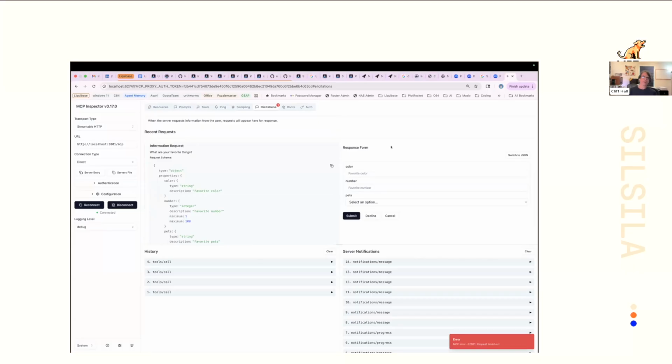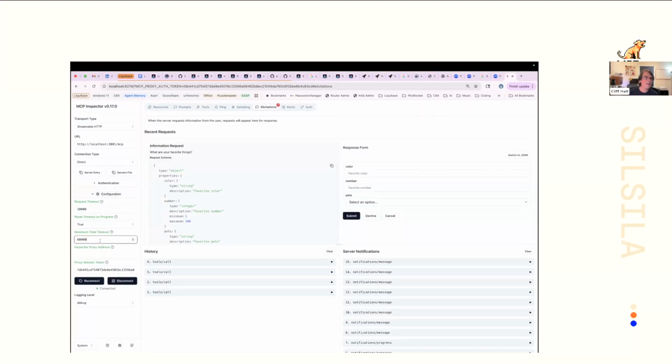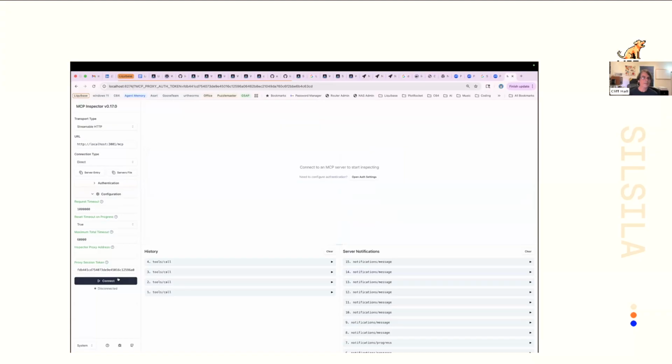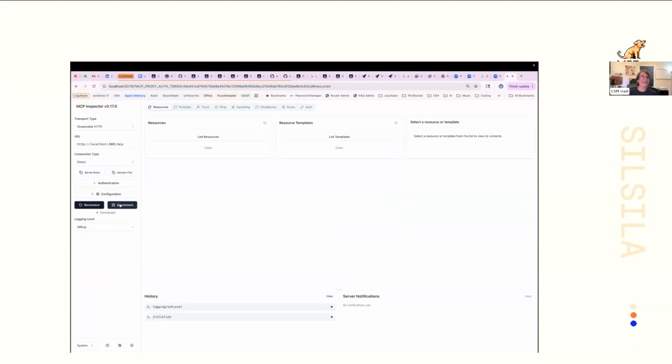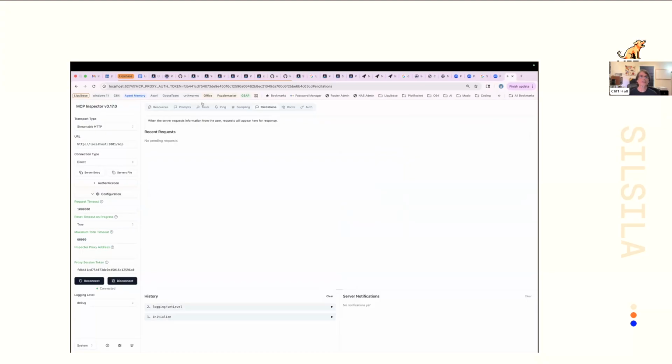Whoa, got a little error there. Oh, that's probably because I've got a timeout that's not long enough. Let me throw some more time on there. Right, things time out there in the inspector. So let's go back to tools.